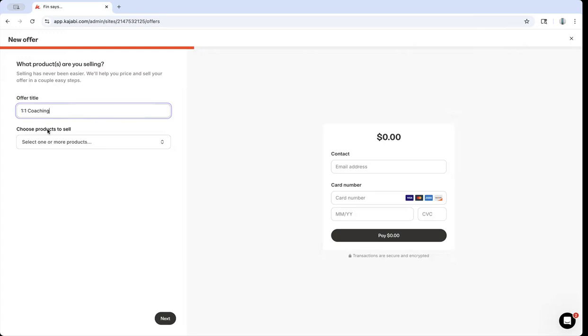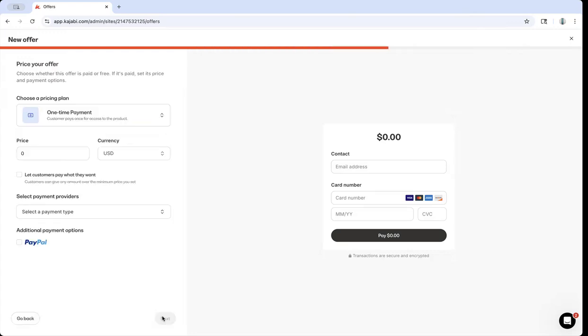And then where it says choose products to sell, for one-to-one coaching, you don't necessarily need to do this unless you are adding a library or a course or something like that. So you don't need to add any products to sell for one-to-one coaching, but let's just say you're doing a group coaching program. So let's do that. So group coaching program. And you are going to add a course to it, then this is where you would choose product to sell. Okay, so then let's go here to next.